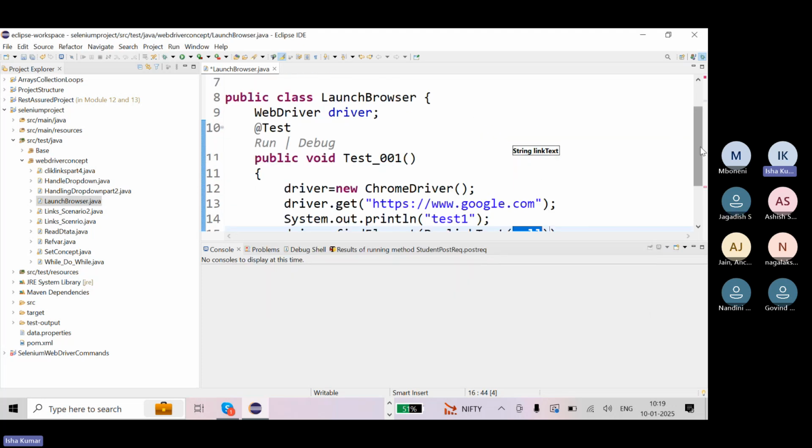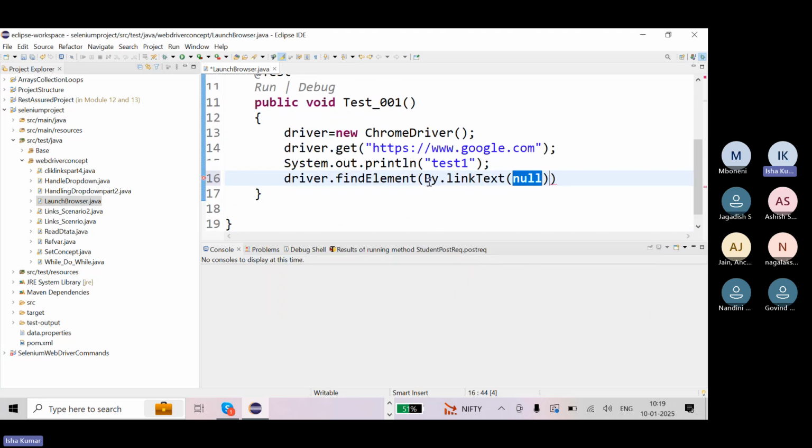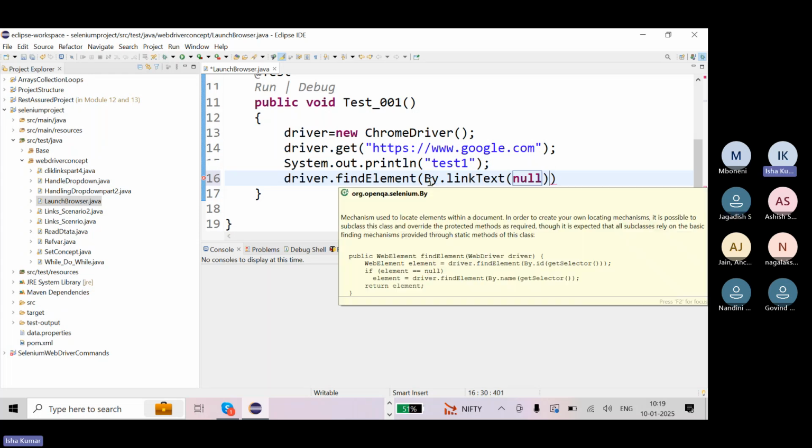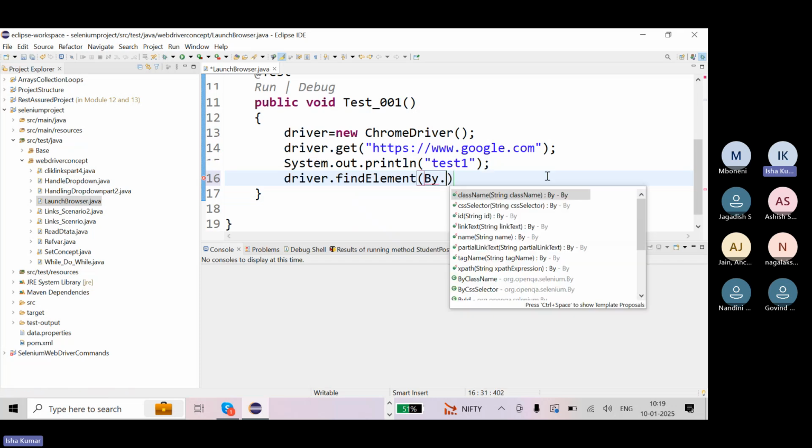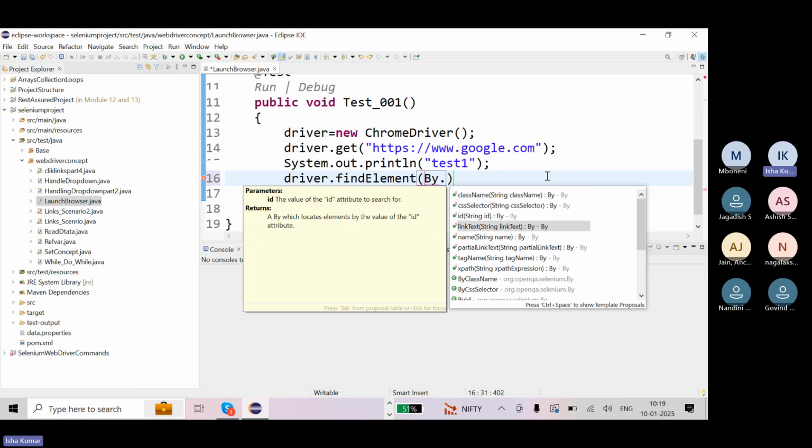Now see, from where am I accessing this? What is this? Class. By is a class. Inside this class, this method is defined. All these methods are locators. Locators are defined as methods inside the By class. See, all 8 locators are there: class name, CSS, ID, link text, name, partial link text, tag name, XPath. These all 8 locators are defined as methods inside a class.